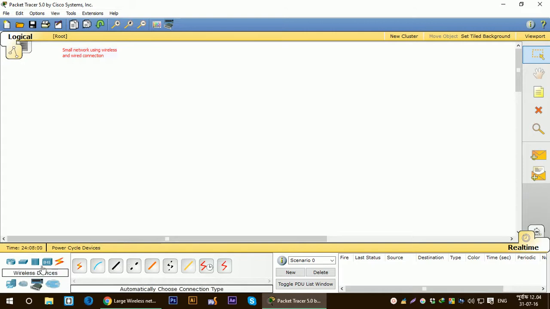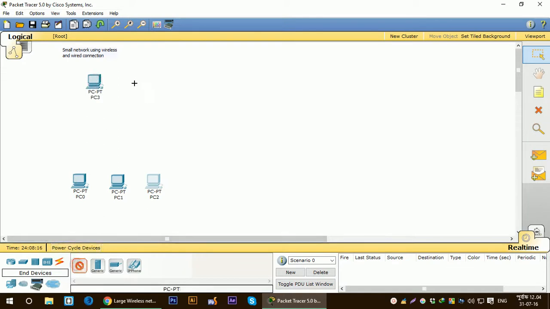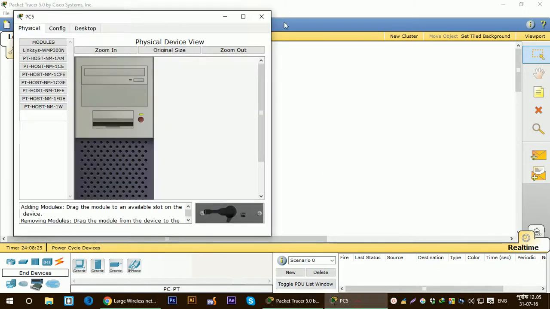So let's create the network. To create the network we have to select the end devices first. In that case those are the PCs. So let's put the PCs here. Okay, so the PCs are here.